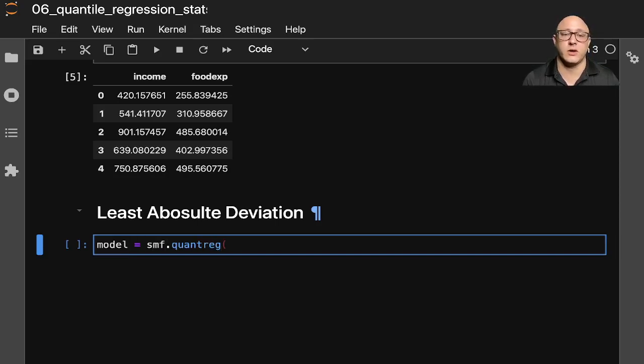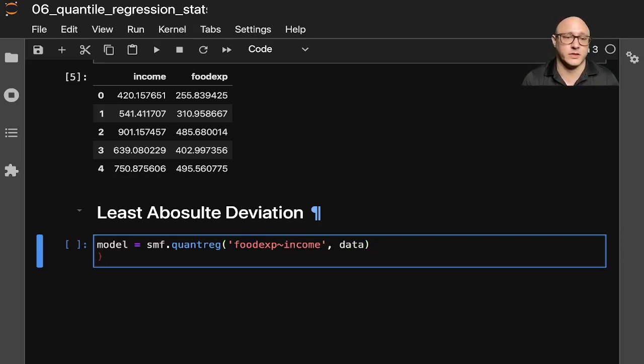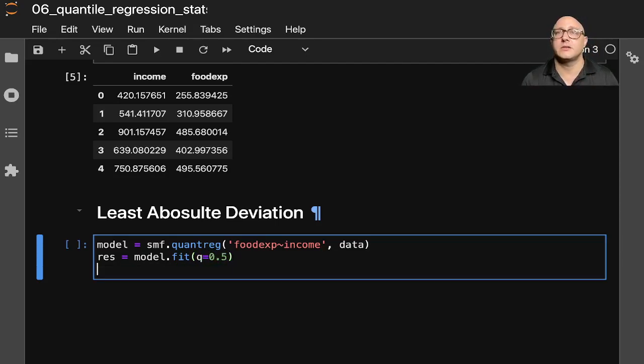smf.quantreg, so for our quantile regression, food expenditure as a function of income, and we'll use this on our data. Then let's do our results, which is going to be model.fit. Here we'll do q equal to, as we said before, 0.5. And then let's go on and do res.summary.